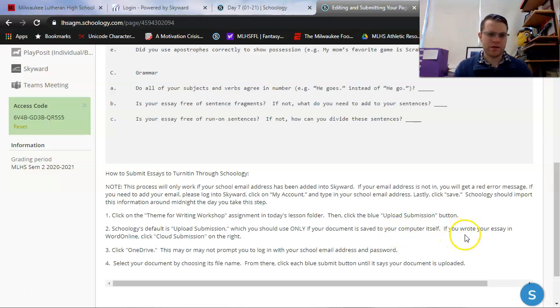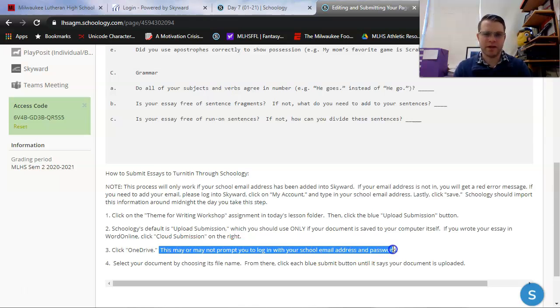You've more likely written your page in Microsoft Word Online. So you'll want to click Cloud Submission on the right. And then they'll give you a little drop-down arrow. You can choose OneDrive from there. OneDrive is our cloud storage. It may or may not prompt you to log in with your school email address and password there. My guess is that it won't, but it might.